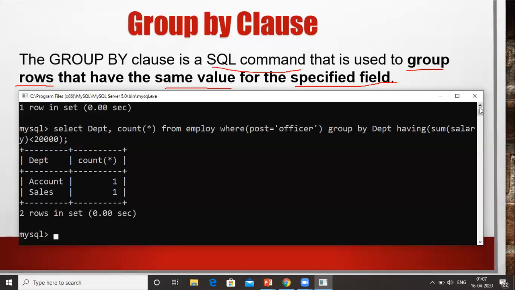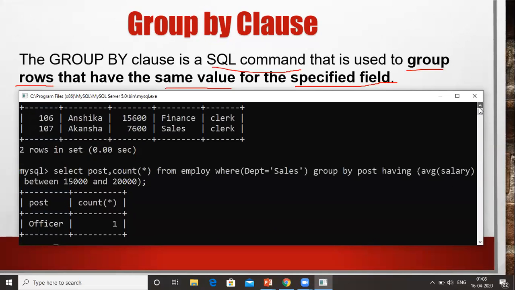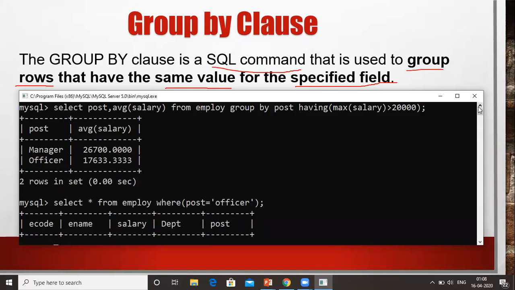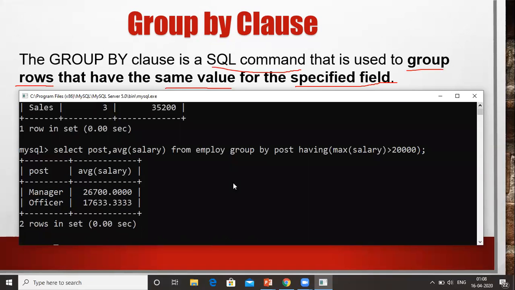Let me take an easier example. Over here it is written post and average salary from employee group by post. So what is this group by doing? The group by clause is a SQL command that is used to group rows that have the same value for the specified field. Over here the specified field is post.